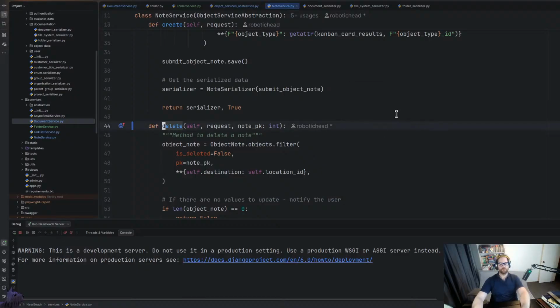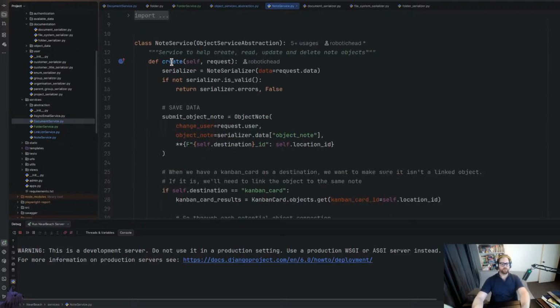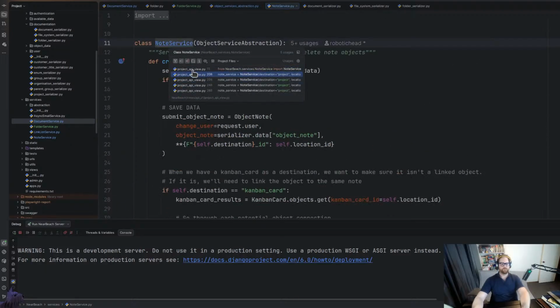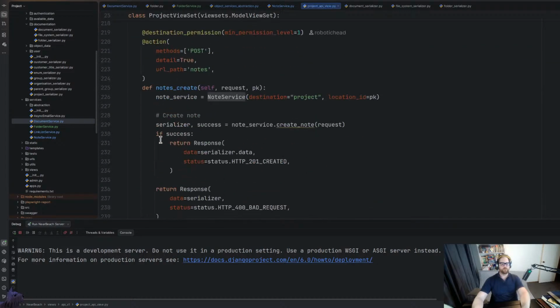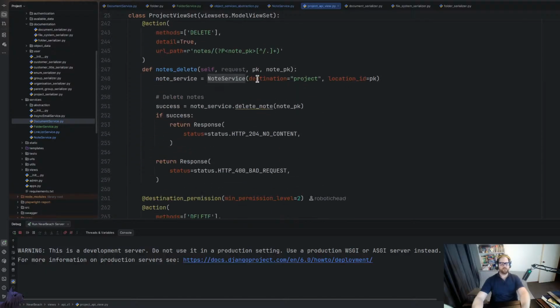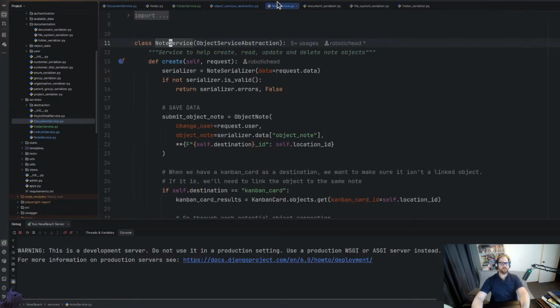We're just got to go. Notes create, note delete in here. We're just going to go request. Like so. And that's just going to be delete. Fixing things up. All right.